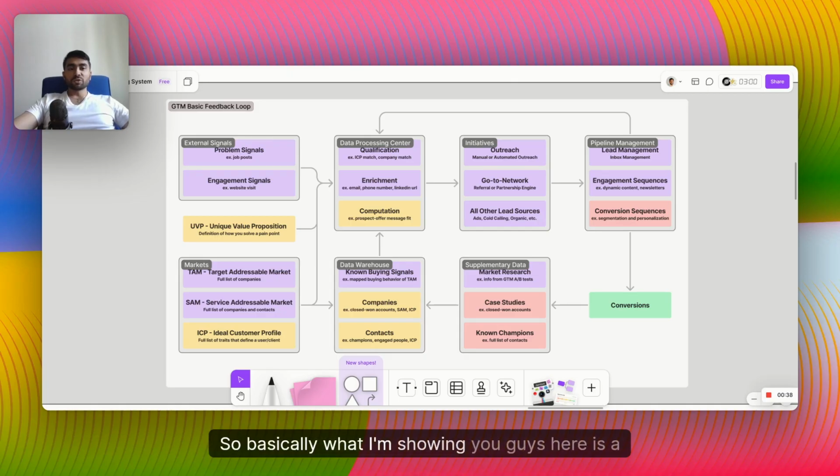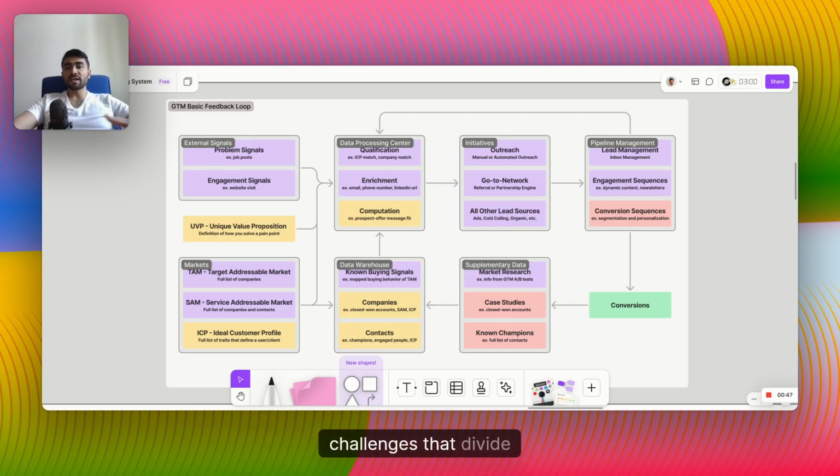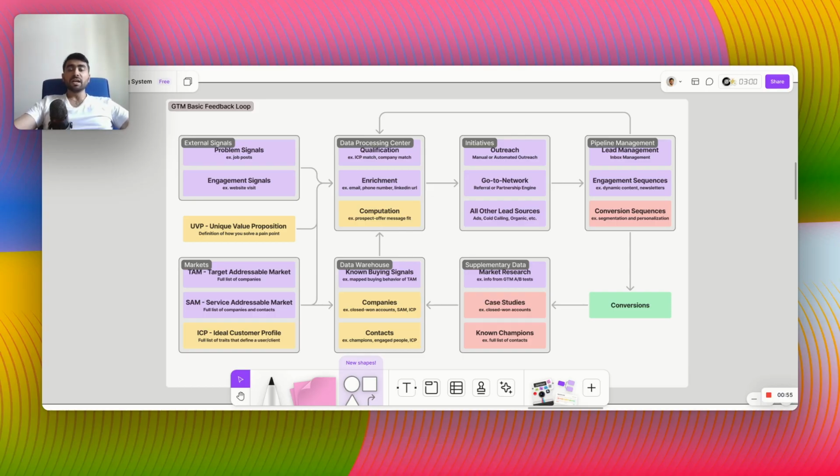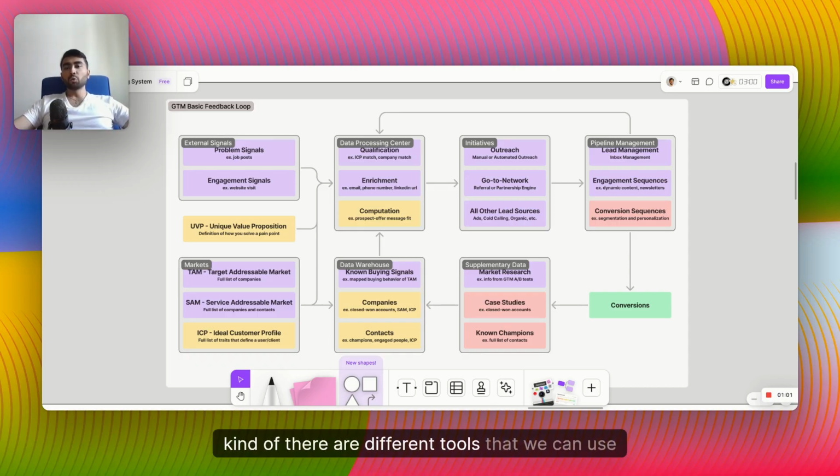So basically what I'm showing you guys here is a macro point of view on how you can design a system from the holistic point of view to tackle the challenges that divide siloed teams like marketing, sales, partnerships, revenue, stuff like this. So just from the top, take a look at the chart that's on the screen. I'm going to do my best to walk you through everything at a very high level, but I want you to understand there are different tools that we can use in 2025 and beyond to tackle different parts of the pipeline or different parts of the funnel.